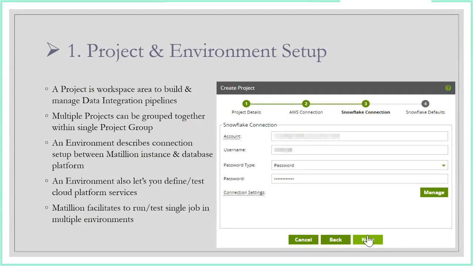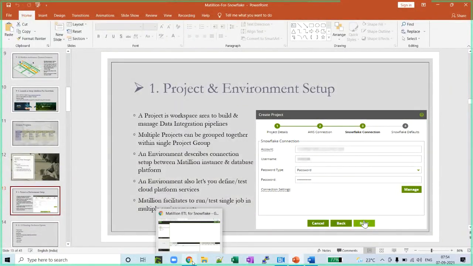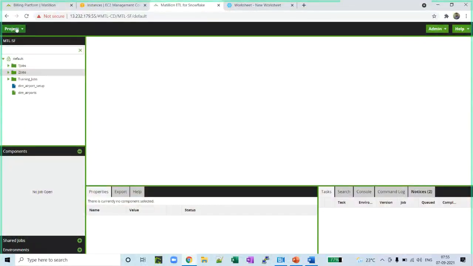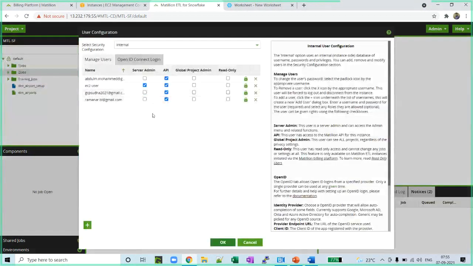And the environment also lets you define or test your cloud platform services. So what does that mean? If you remember, we have attached one IAM role to this EC2 machine. So within an environment, we will also be able to see the services which that EC2 has access to. Okay, so let's do that. Let's set up a project and the environment for us. Let me just create the configuration.